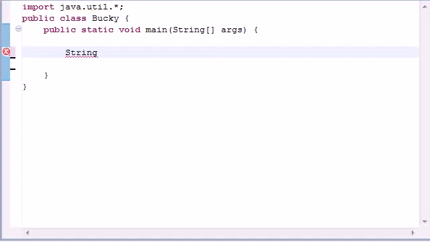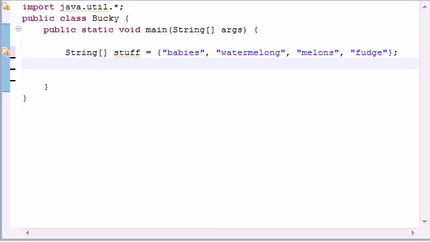Let's go ahead and start out by making an array. String, I'll name it stuff, and just put a bunch of stuff in here. I'll put babies, watermelon, and make sure you spell it like watermelon. And let's see what else. Regular melons, you definitely need that in there. And fudge. So that's good enough. Make sure it's more than 3 or something for a good demonstration.